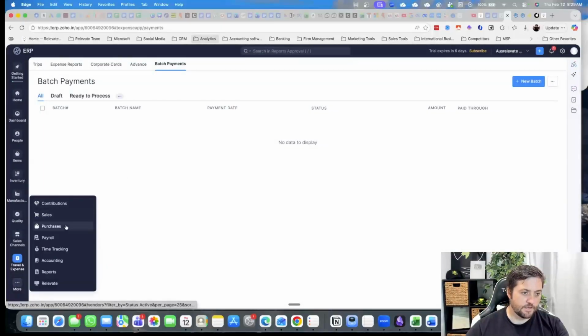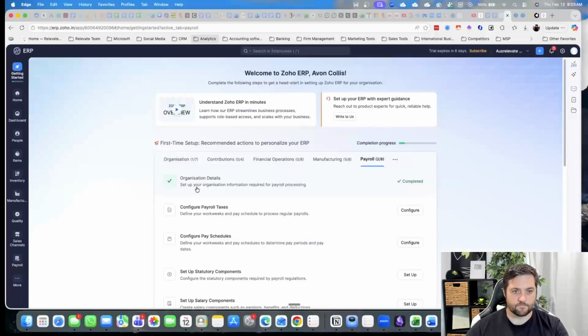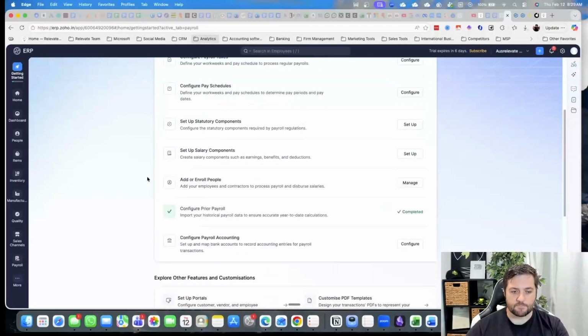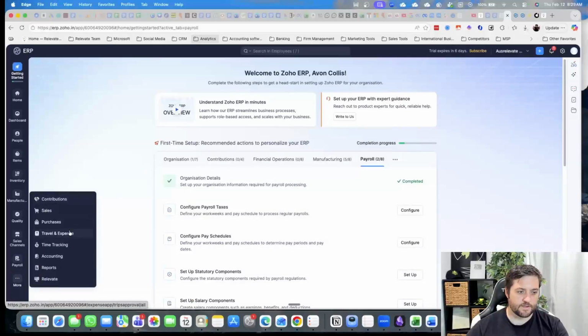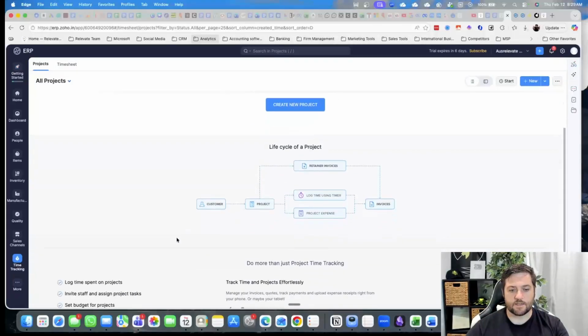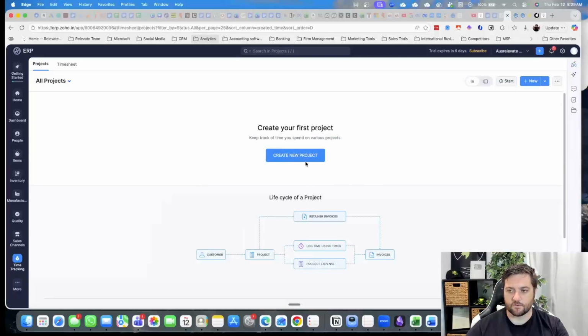All right. Now we've gone through purchases. We've gone through travel. Payroll. Again, this is Indian payroll, so this may not be super interesting for many of you. But again, there's a lot more setup that's required, so we might save that one for another day. Let's go to time tracking. Now, time tracking looks to be almost identical to how it occurs in Zoho Projects, in Zoho Books.